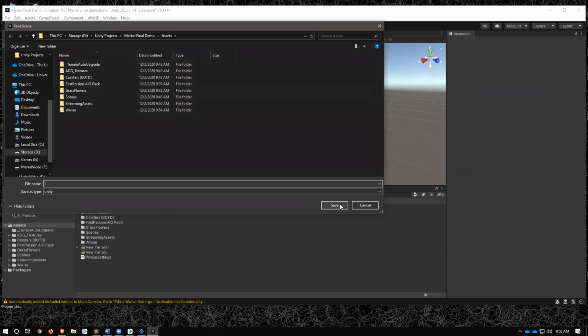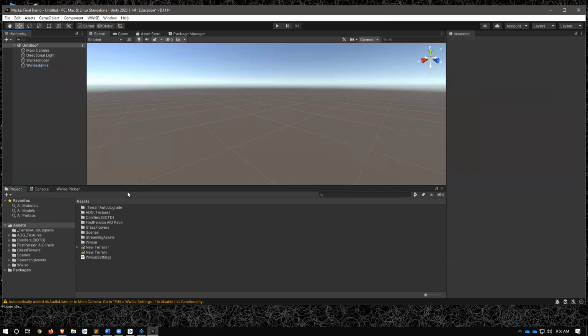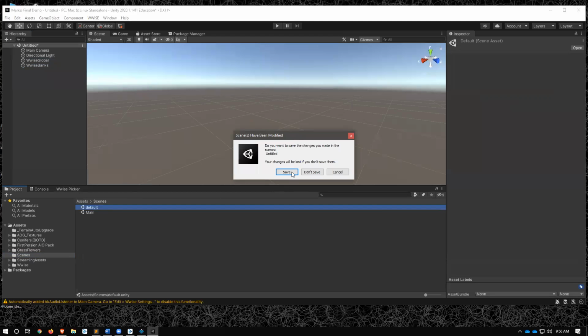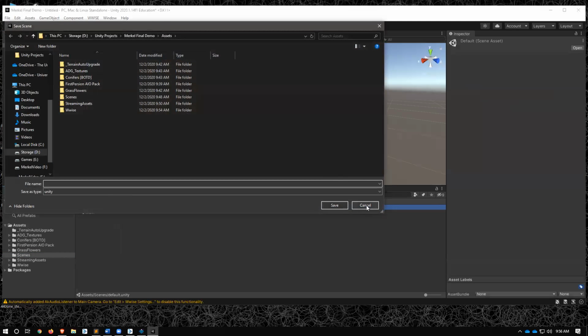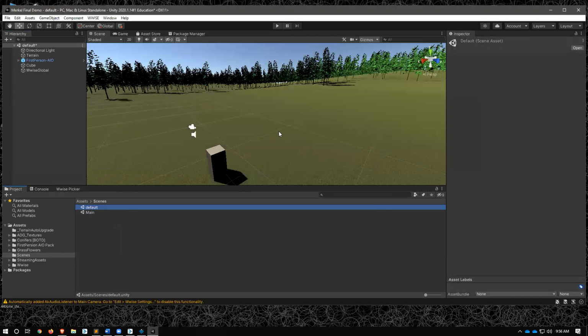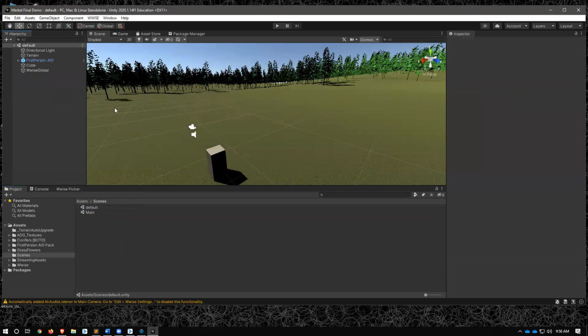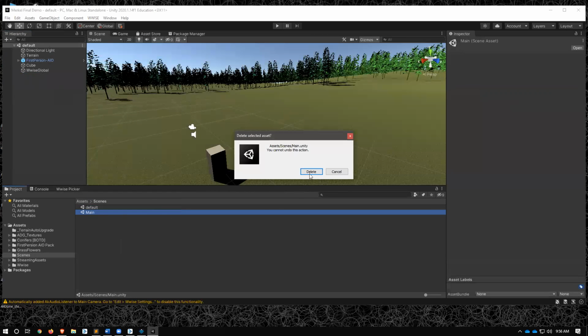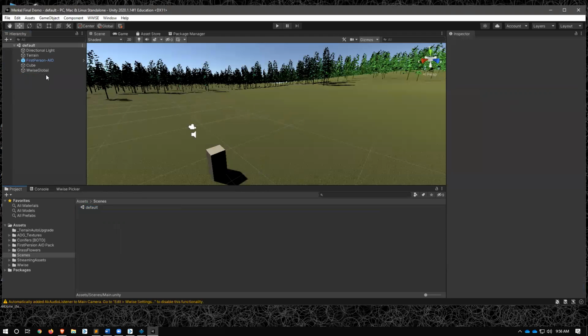oh, what happened? I'm in the wrong scene right here. Let's go back to my scenes. Save? No, I don't want to save this one. I don't know why it's giving me an untitled scene there. That's weird. Don't save that one. Cool. So here's my scene, and this is the one I want to open. That's my default, my main scene. I'm going to delete that one just because I don't want to get confused here.